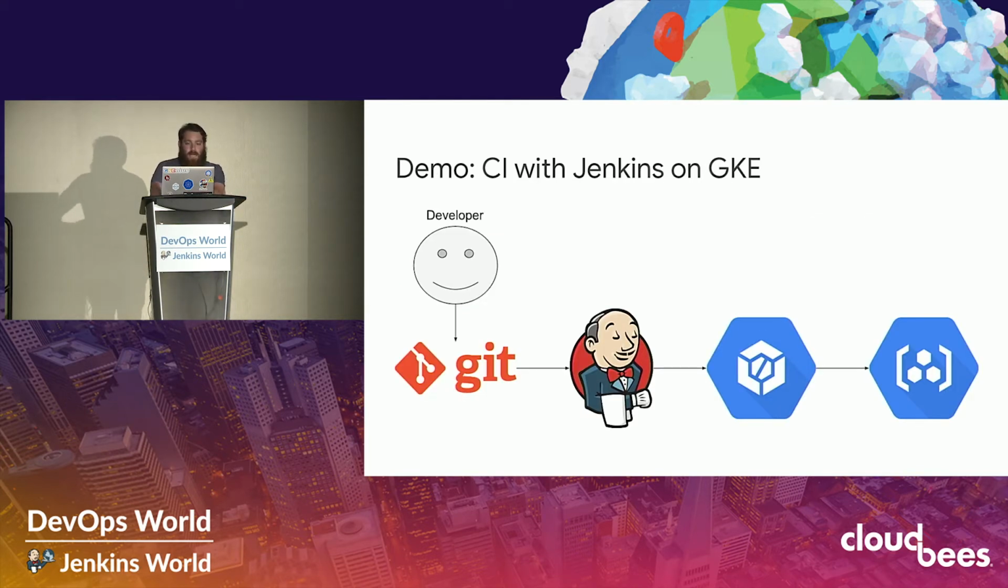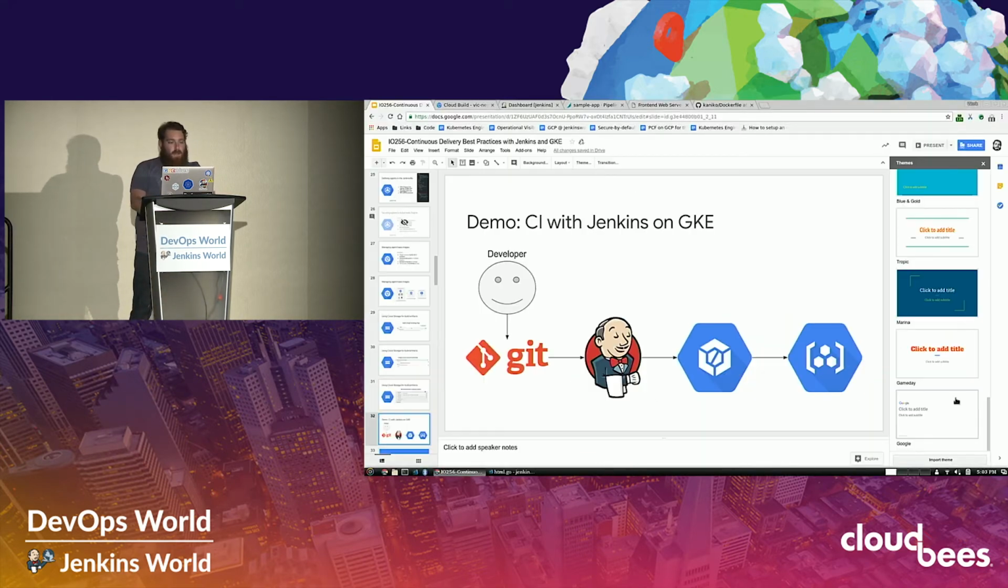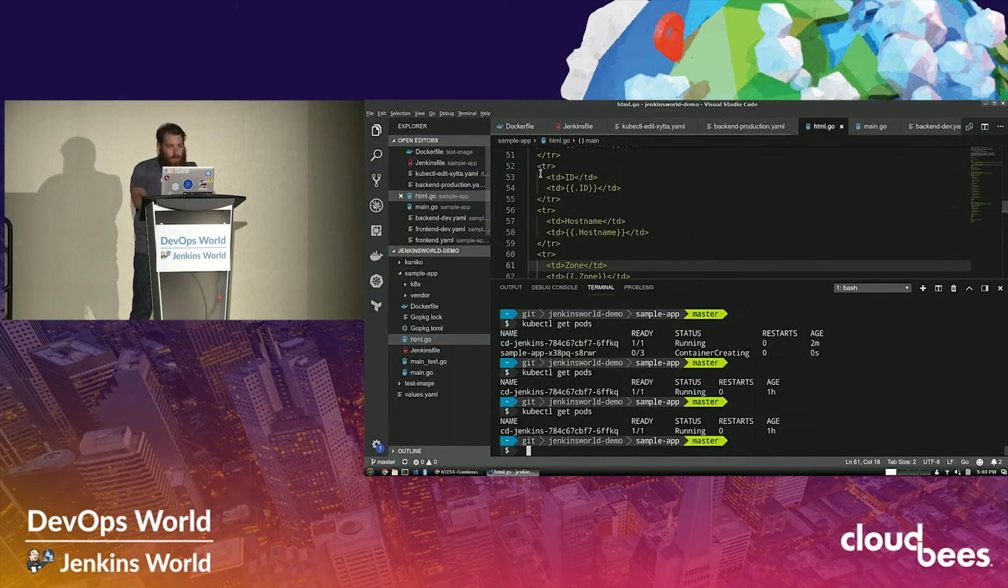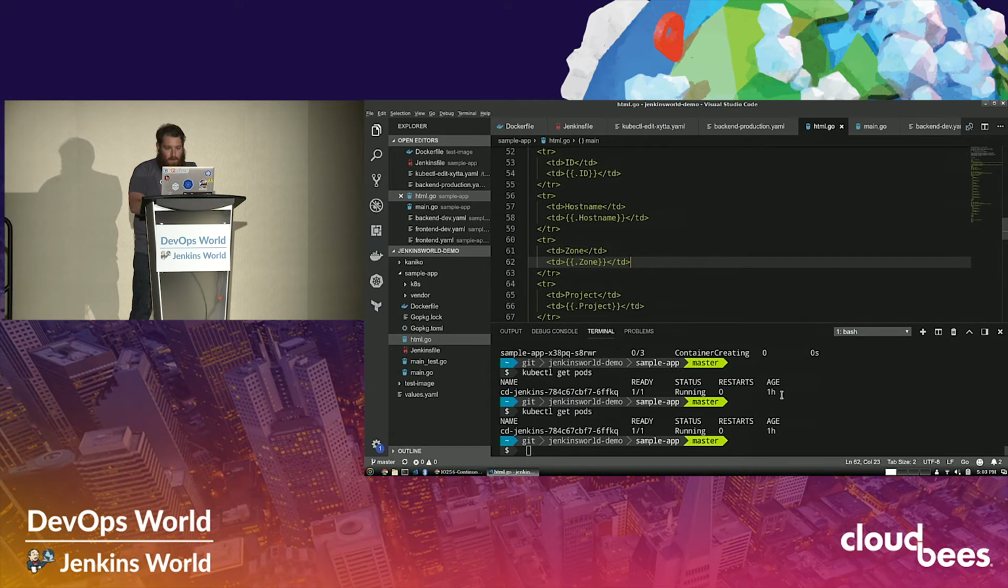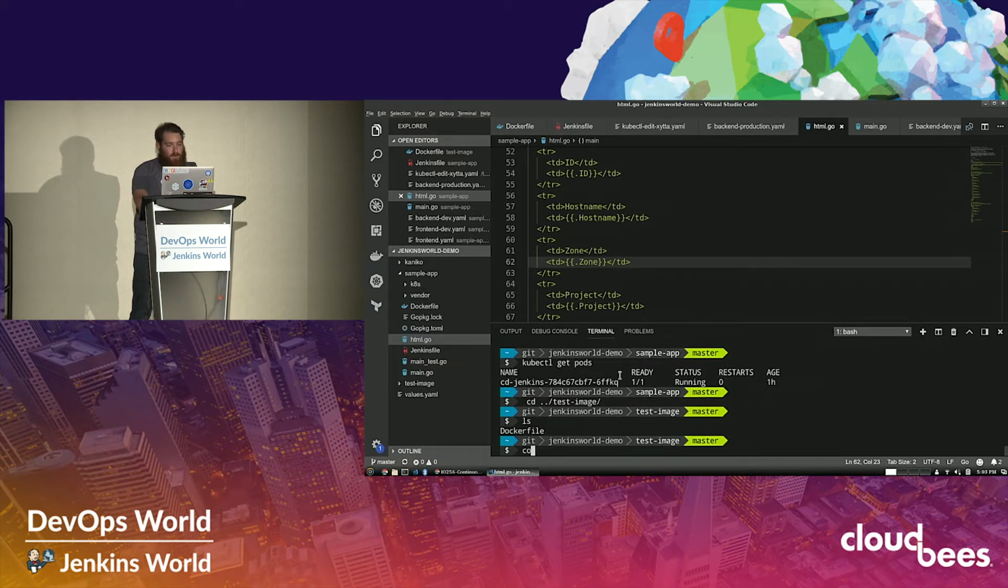So next we'll do a little demo of the first part of this, which is CI with Jenkins on GKE. First thing I'm going to do is show you my build container. I have that in a directory here. I'm calling it my test image, and it has a Dockerfile.